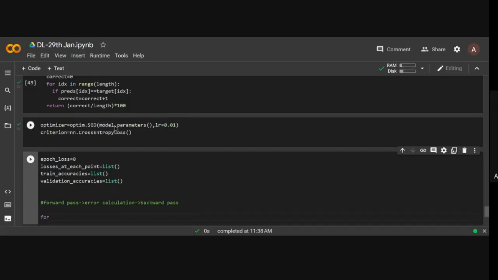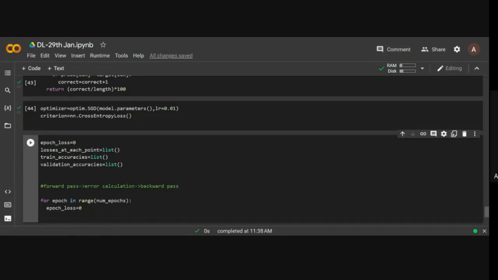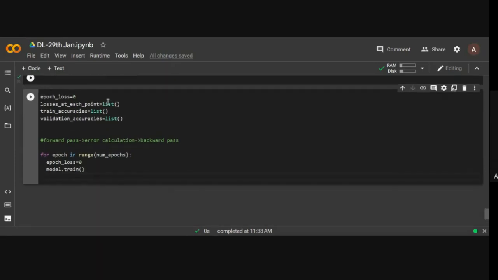So for epoch in range, number of epochs, your initial epoch loss will be 0, and you need to shift your model to model.train. There's a difference between model.train and model.eval. In model.train, things like dropout and batch normalization are activated. In model.eval, they are not.